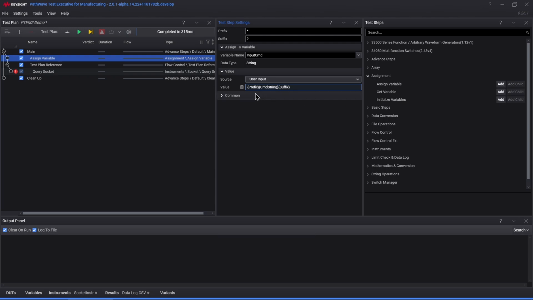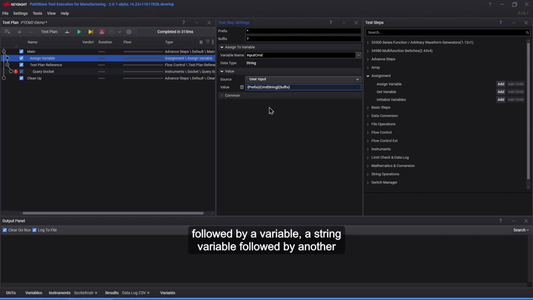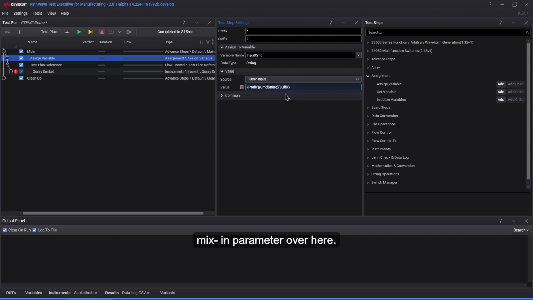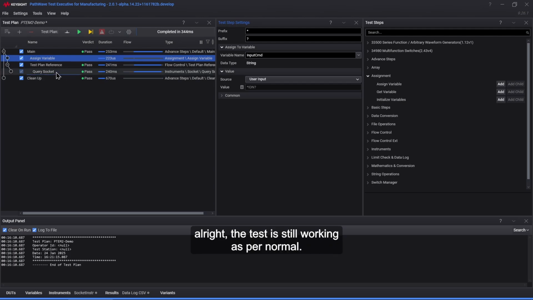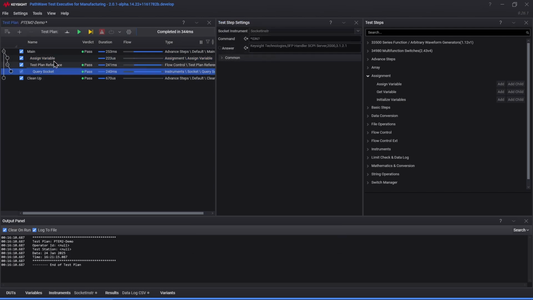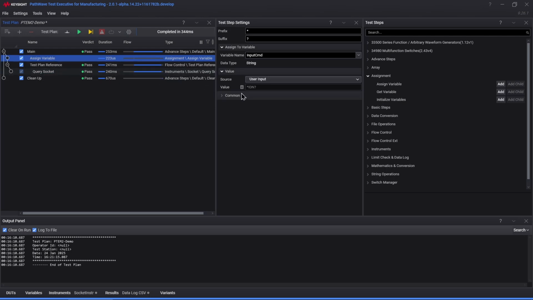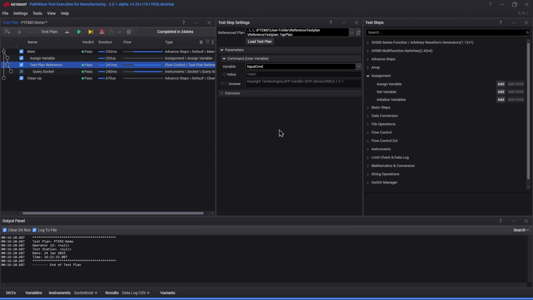So now you have the mixing parameter for the first part, which is the prefix, followed by a string variable, followed by another mixing parameter over here. If you press enter, it builds the command correctly. If I run my test, right, the test is still working as per normal. So let's move back to test plan reference.